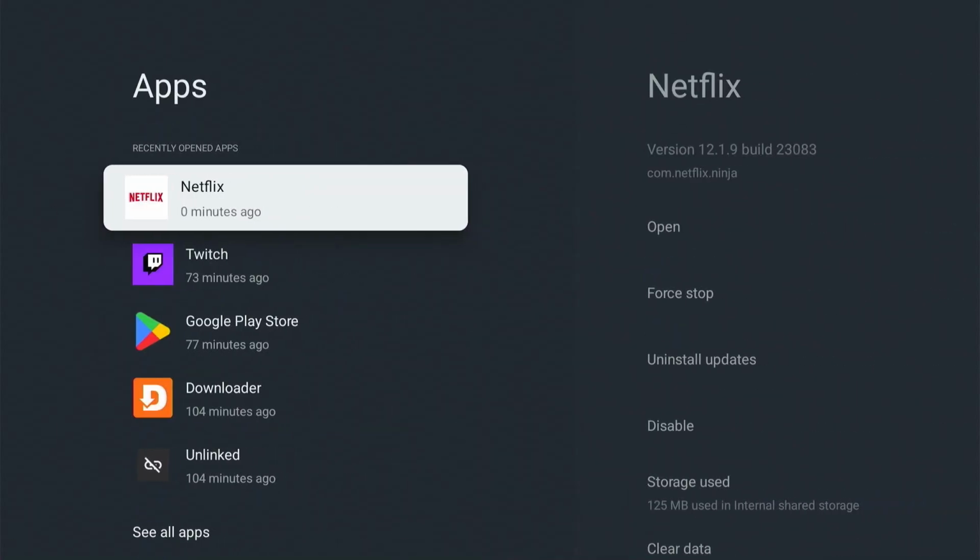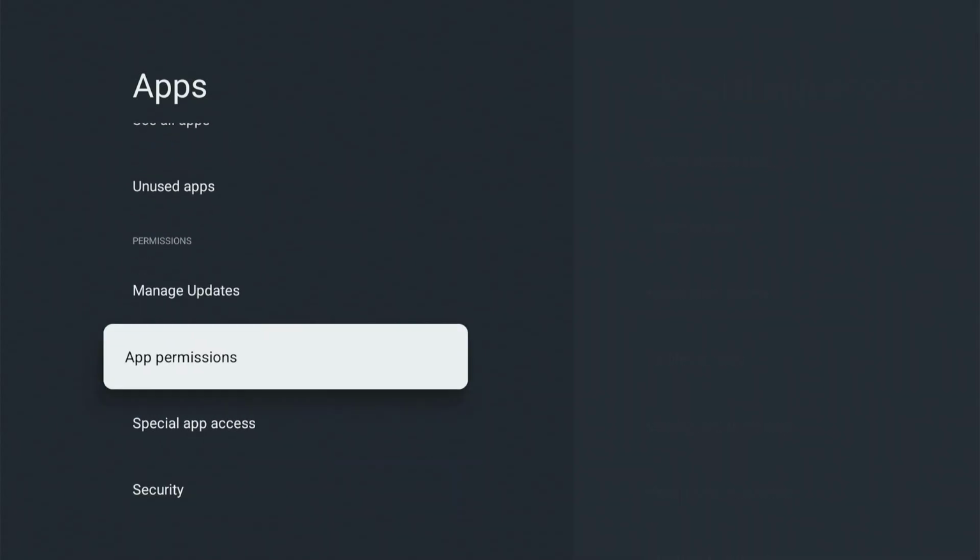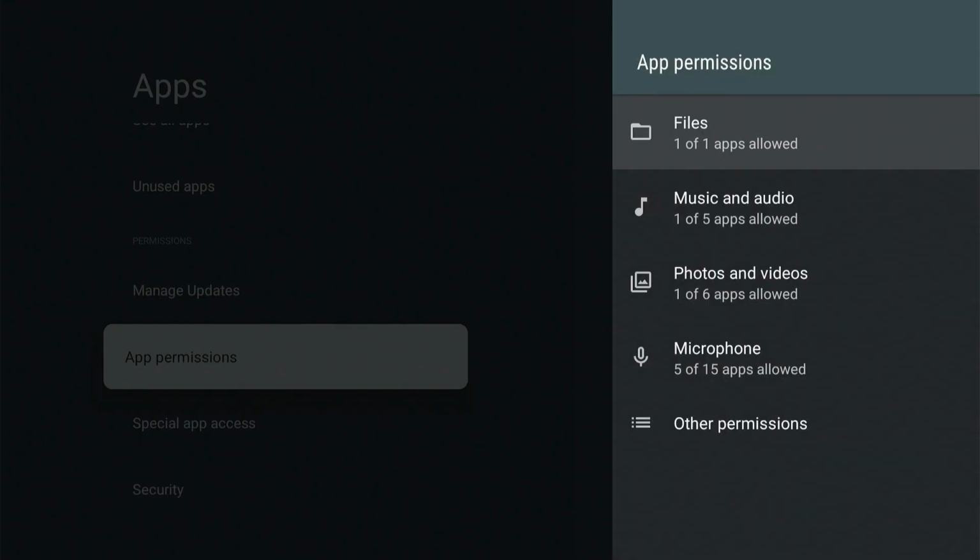So under apps, this is where we're going to get the apps permission. So go down this list and you find app permission settings here. Click on it once and that's going to open up this panel. Now if you want to give different apps different type of permissions, you can do it here.